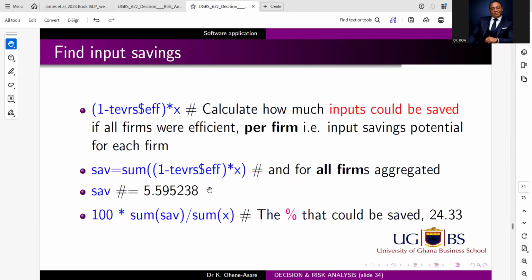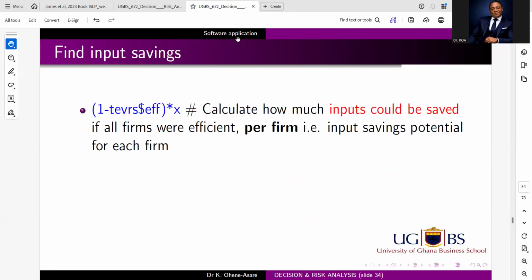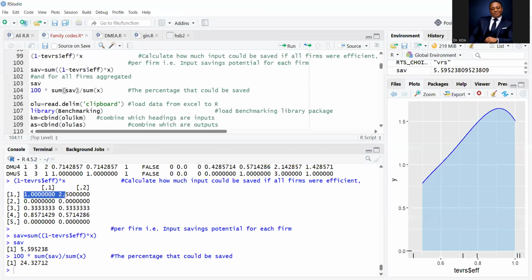So all you have to do is to take this one here and then go to each one of them. If it is 1 for DMU1 here, you take that 1 divided by the 5.59 multiplied by 100. So you will know how much it will be saving in that input alone. But if you want to combine the two inputs here, it will be 3.5. So you take 3.5 divided by 5.595 multiplied by 100, and you will know how much input that particular DMU could have saved. Thank you.